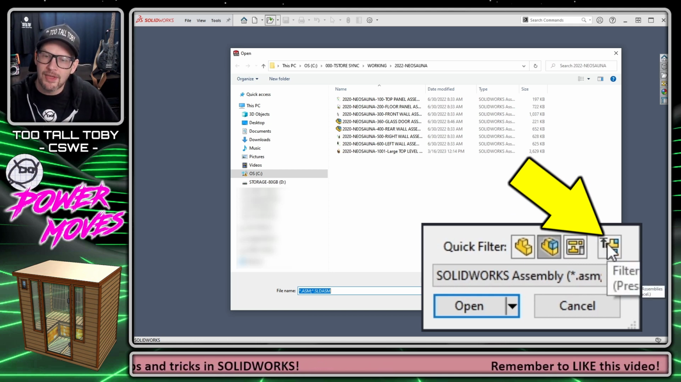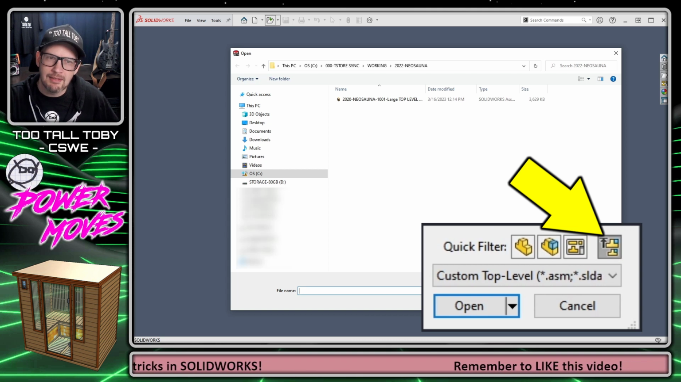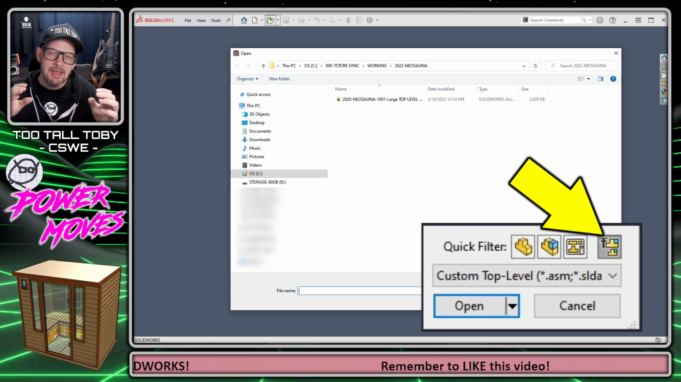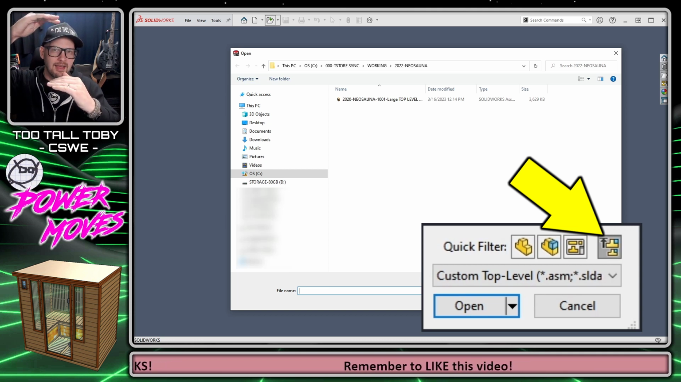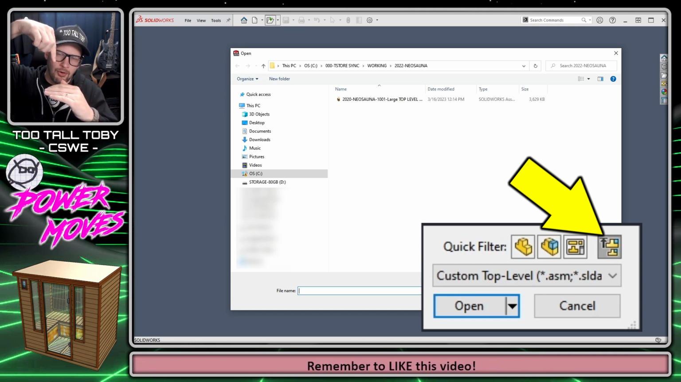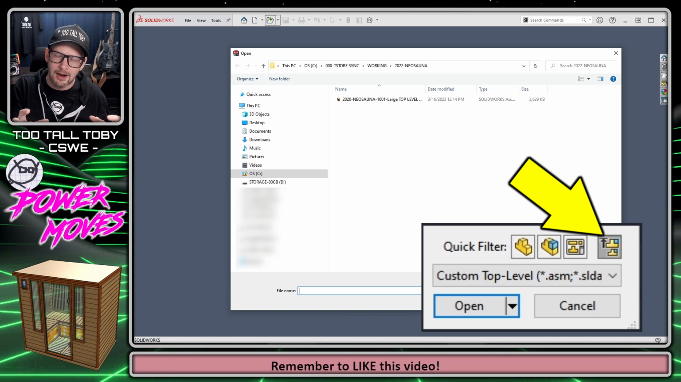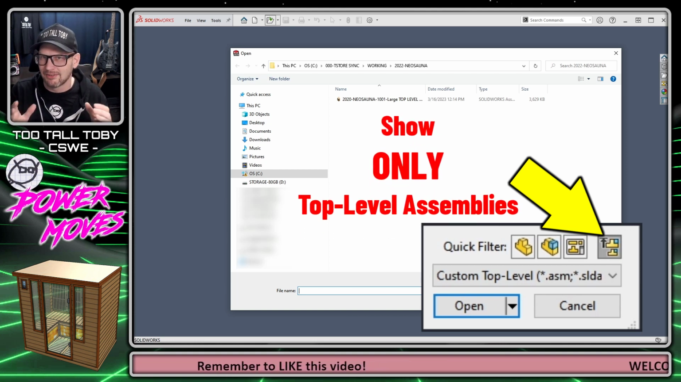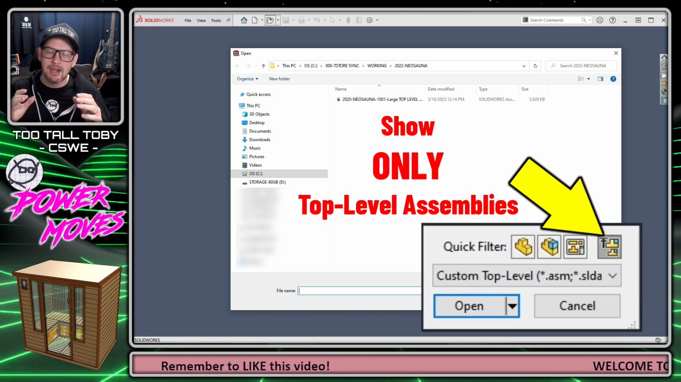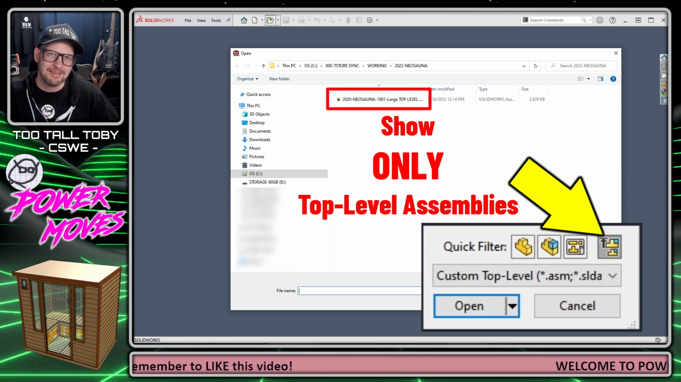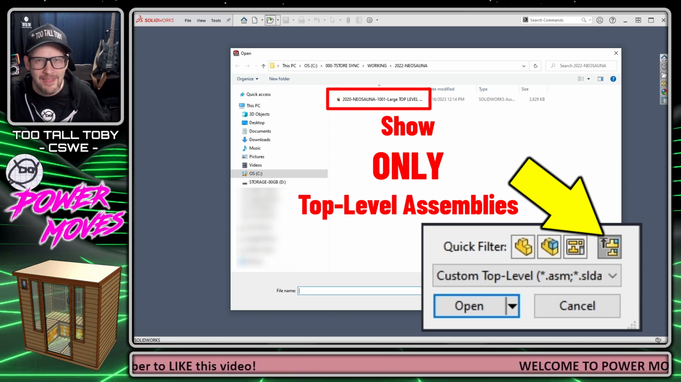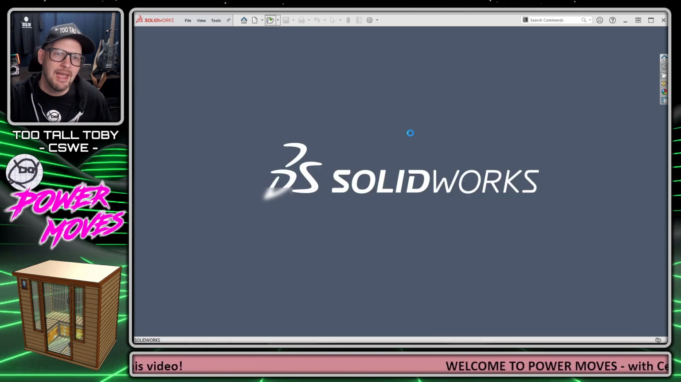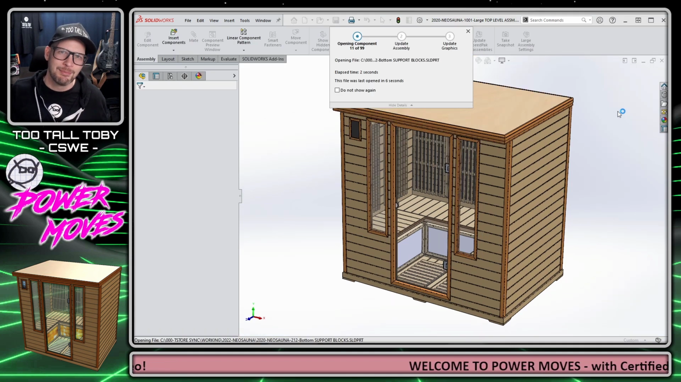If I click this fourth icon, what SolidWorks does is it looks at the entire directory, it looks at any assembly that's in that directory, and it looks to see if there's any higher level assemblies that are looking down on that assembly, and if there are, that assembly is hidden. In other words, any sub-assemblies that are in this directory are hidden, and only the top-level assembly that exists in this directory is shown. And that makes it very easy for me to determine which assembly is the top level, at which point I can double-click on it to open it.